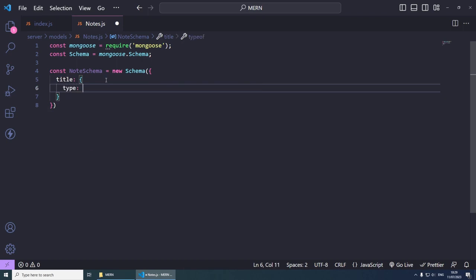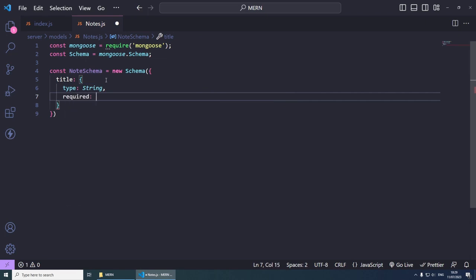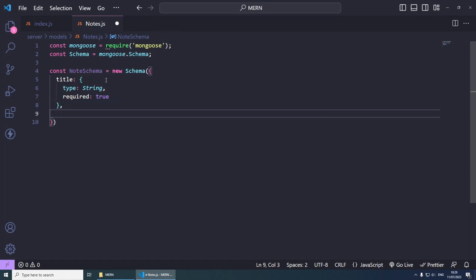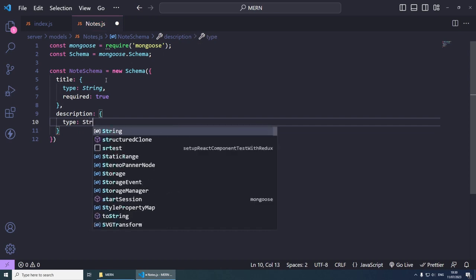The type is where you can put the type of array, number, string, whatever you need. So this one is going to be string. And then we can set it as required. Required true, like so. And now if you want to create another field, we can do a comma and then the name of the field. So description in this case. And for the description, I'm just going to put the type of string.